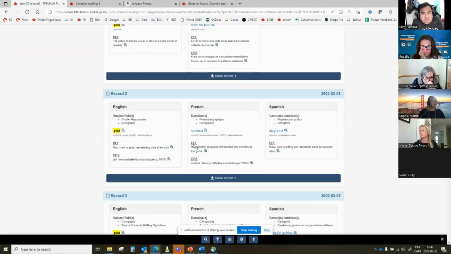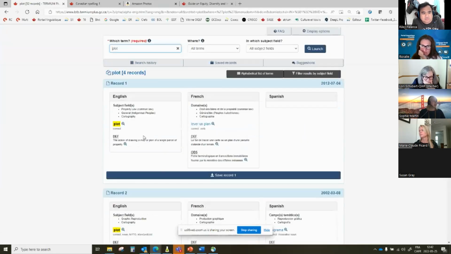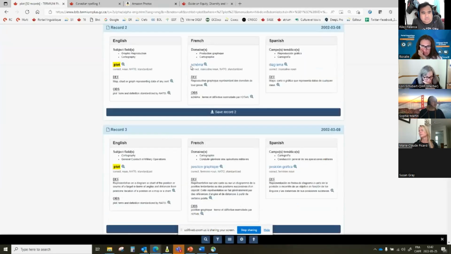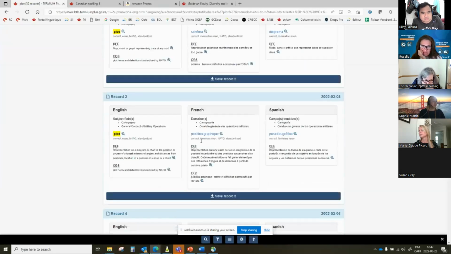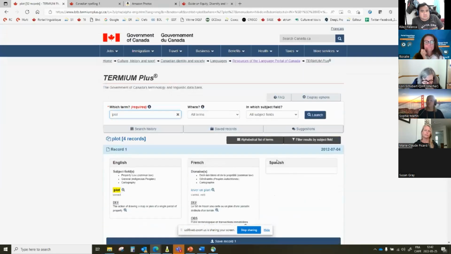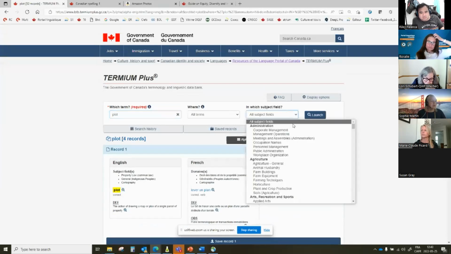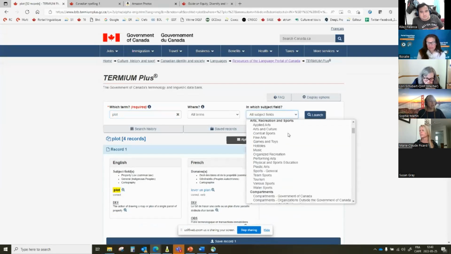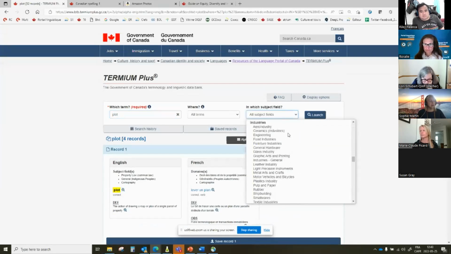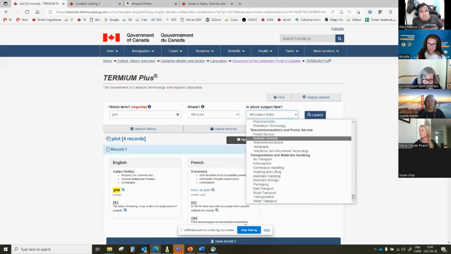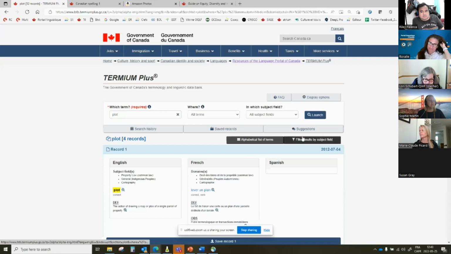So lever un plan is un schéma. Here it's used as a verb, for instance. Here it's a noun. So that's how you would filter your result. And usually it's easier afterwards, because if you look here in the all subject fields, you really have every possible subject field in Termium. It can take a while to go through them to find exactly what you're looking for, which is why we usually say filter afterwards. It's going to be a bit easier. Okay. Does that answer your question?